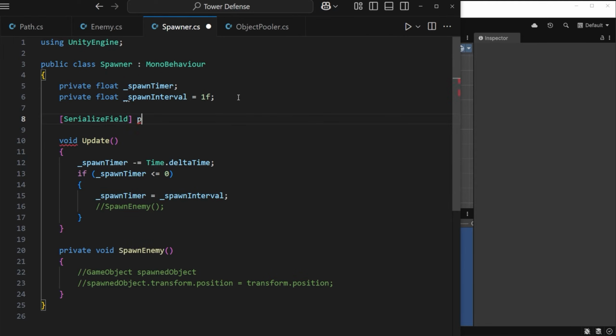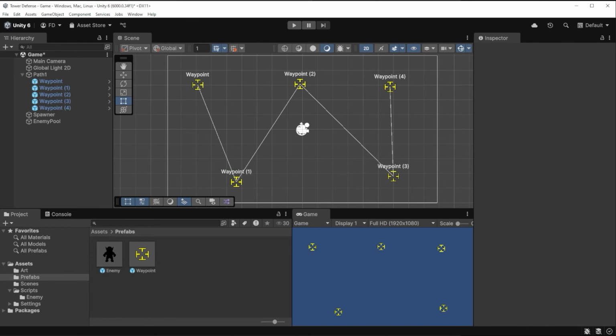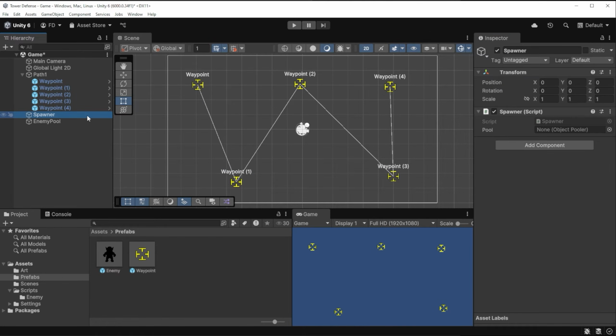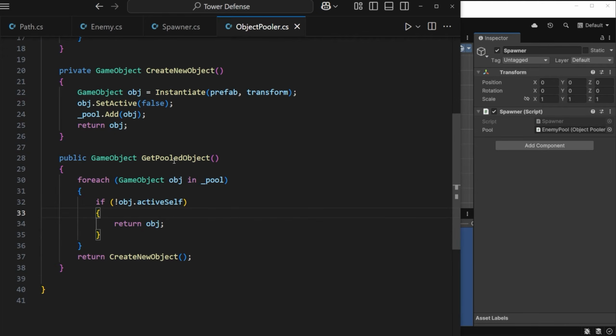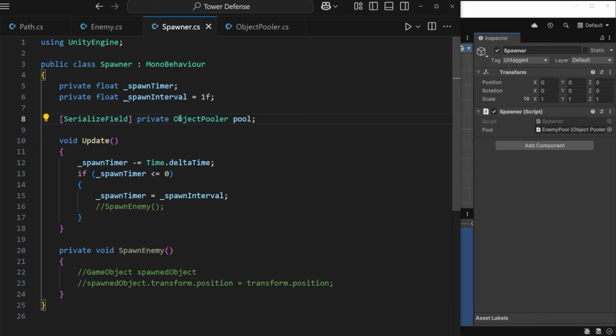I create a variable, type is ObjectPooler, and I call it pool. What is the object pool this spawner will be spawning enemies from? Save that. In Unity, we see that pool field here. And I want to be spawning from this enemy pool. So I drag the game object in here. From it, I can call this GetPooledObject method to get one of the enemies from the pool.